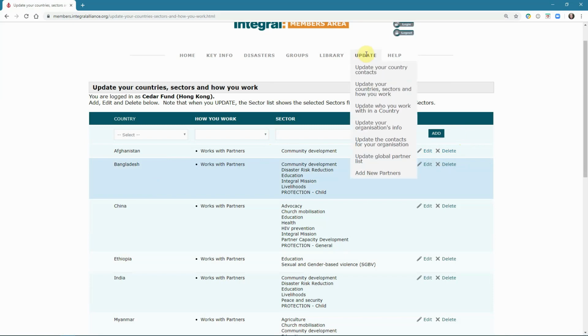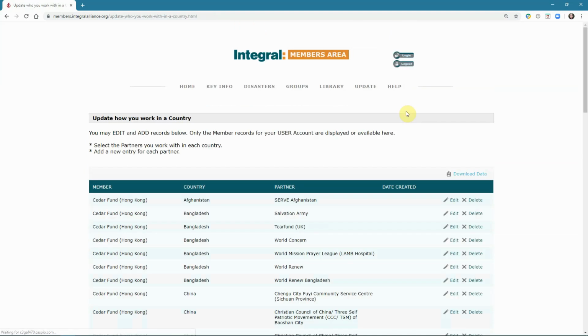The next option on the Update panel is to update who you work with in a country. That allows you to edit or delete the partners that you work with. You can see that we list the country that you're working in and the partners, so there are a number of rows here for each country that you work in.